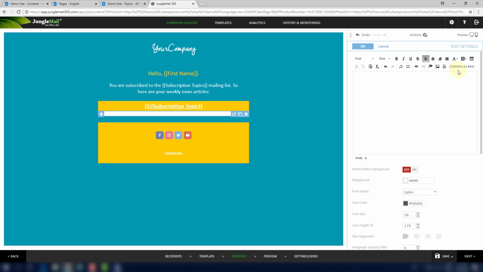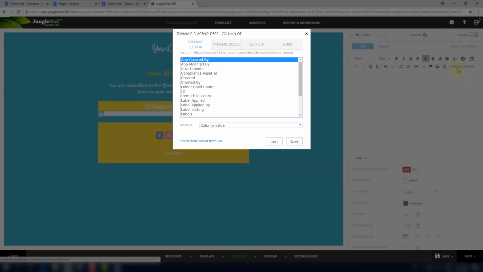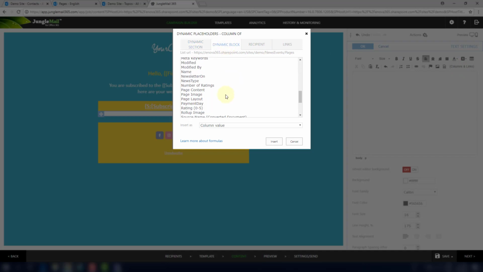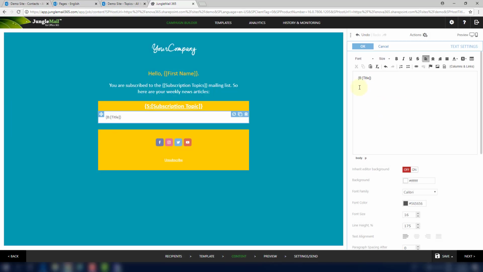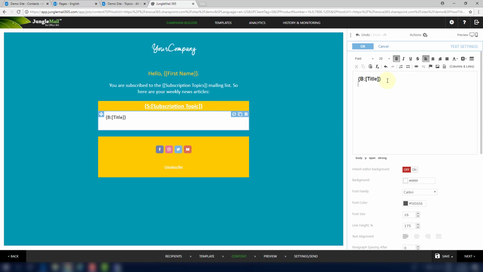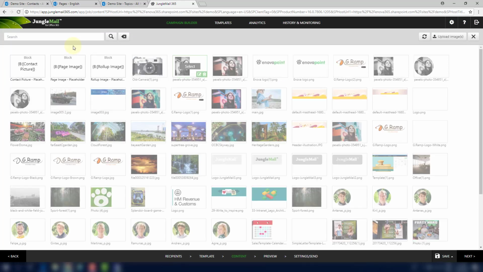So first, what I want to add is a title. So I go to columns and links, and under dynamic block, I find the title. So here we have it. Click insert. Go in and customize it a little bit, make it stand out slightly, and underneath that, maybe I want to add a picture. So I click on here where it says insert image from gallery, and it opens up this window.